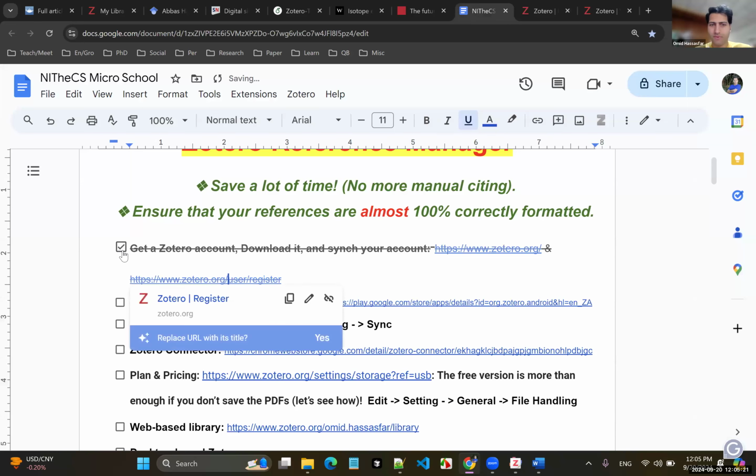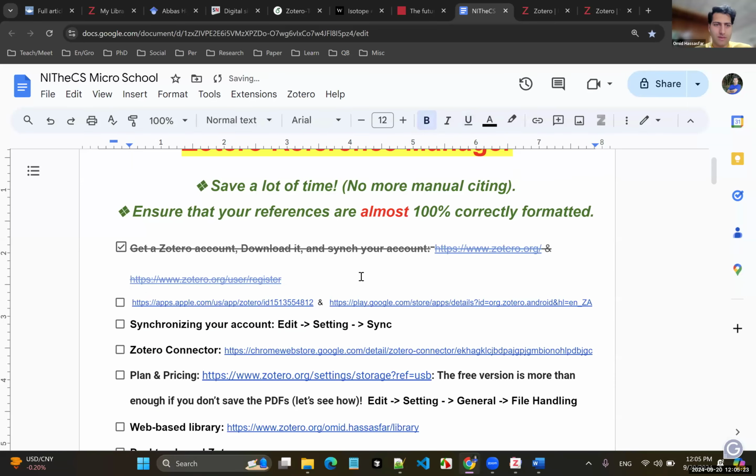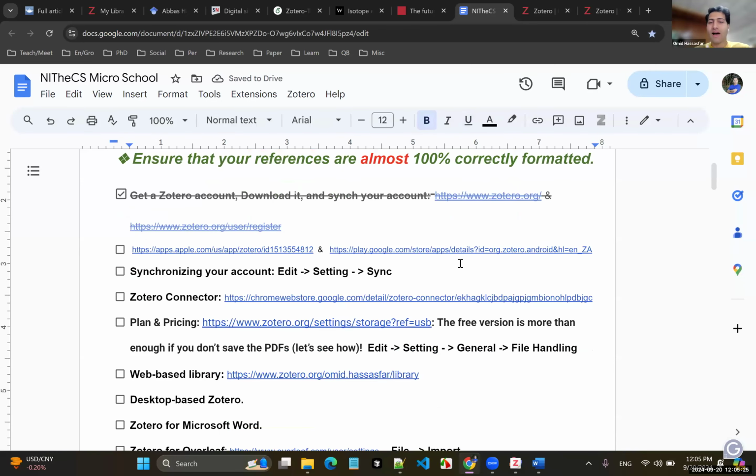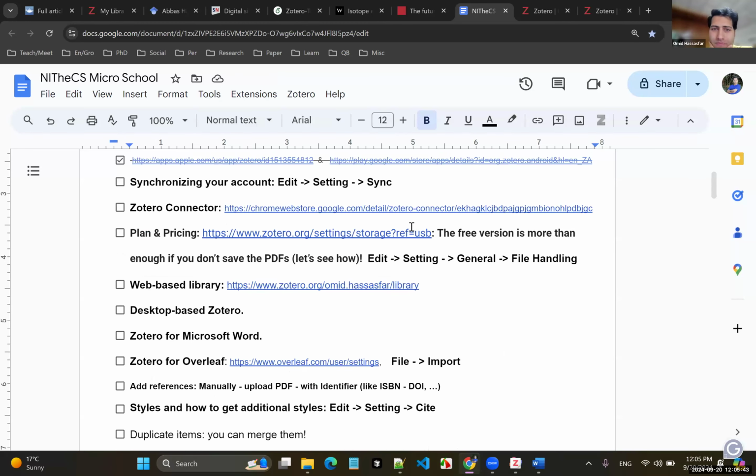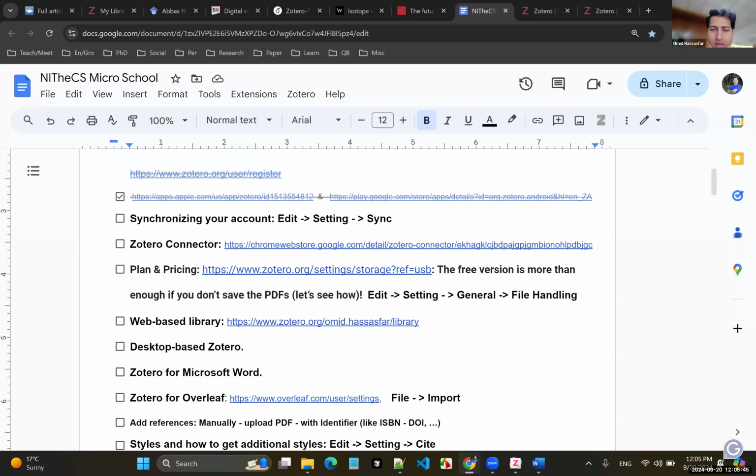That's the first step, which is step 0. And I recently realized that they recently added the mobile version as well, and you can go to Google Play or the App Store and install it. That's also interesting. The next step is that I recommend that you sync your account.